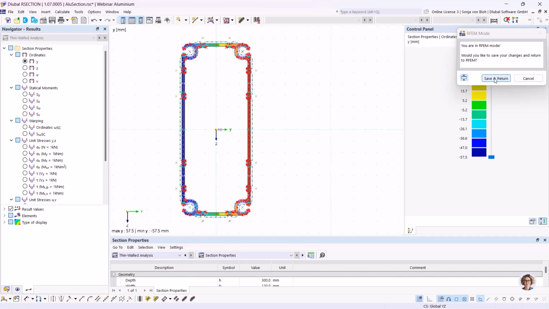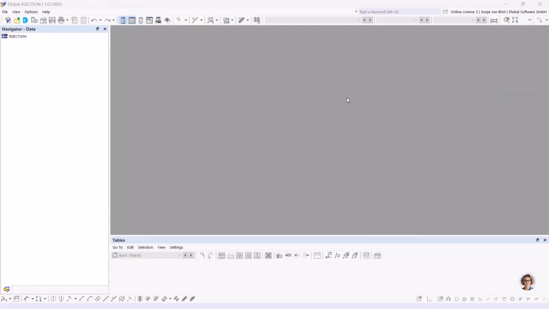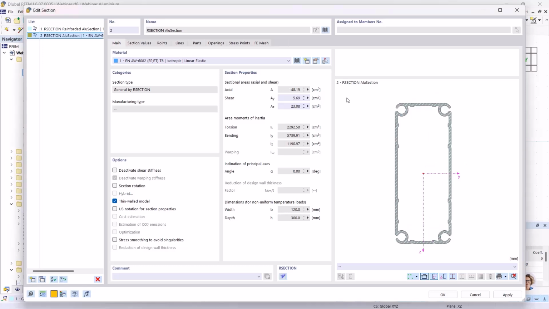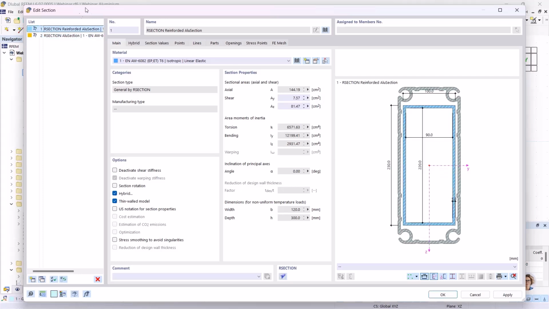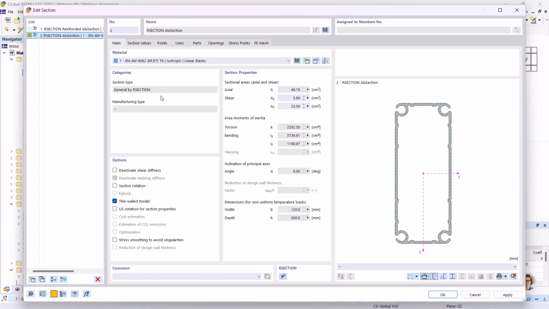I go to Save and Return to RFEM, and by clicking Save and Back, I also apply this change in RFEM. You can see now this cross-section is without this reinforcement, and this cross-section includes this reinforcement. If I had just clicked Save and Back, only the cross-section would have been changed in RFEM, but the original status of the cross-section would have been left on the hard drive. Then I click here on OK.